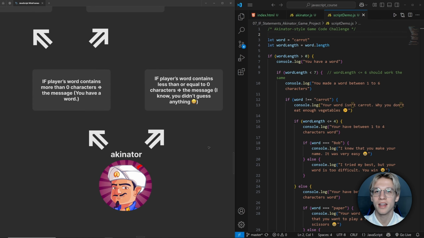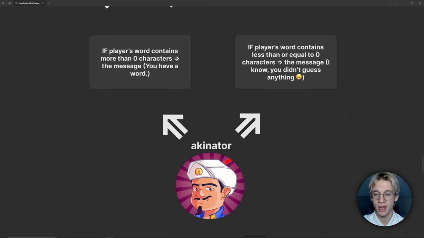Master if statements in an Akinator-style JavaScript game. The idea is that the player writes a word and Akinator pops up messages with his thinking. For example, the first condition that Akinator will check is that the player's word contains more than 0 characters. In this case, he might write that you have a word, because it means your word is not empty if it contains more than 0 characters. Otherwise, he will write a message: I know you didn't guess anything. This is the first condition where Akinator might win, because your word is empty.